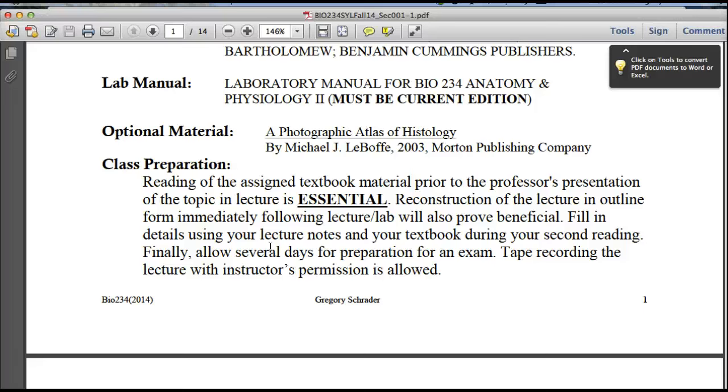How is A&P 2 different than A&P 1? Well, in A&P 1, you had the bones, the muscles, quite a bit of memorization that you were required to do, and it was a pretty large volume of information. So if that is your claim to fame, if you're good at memorizing, that was great for part 1.